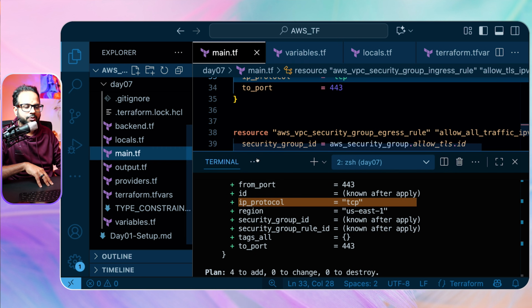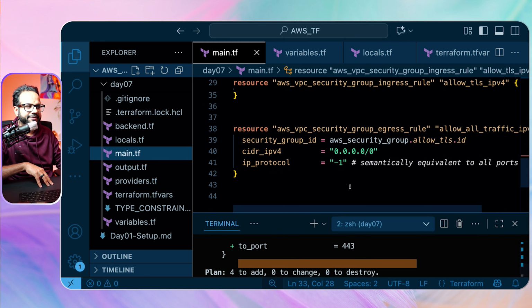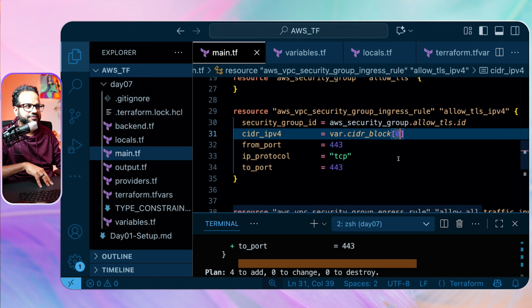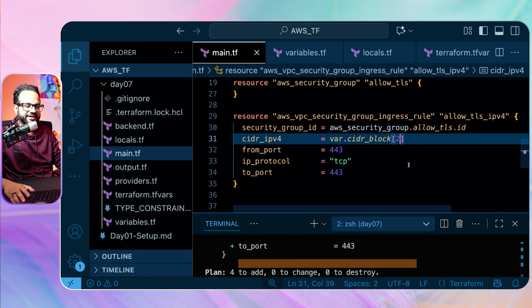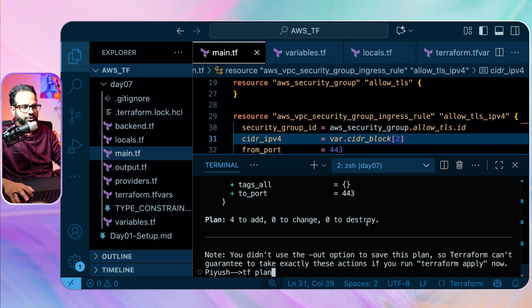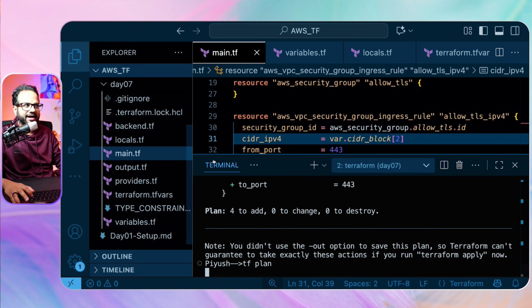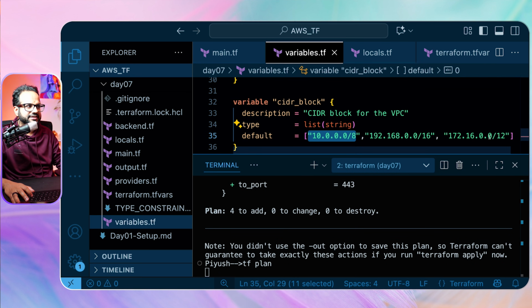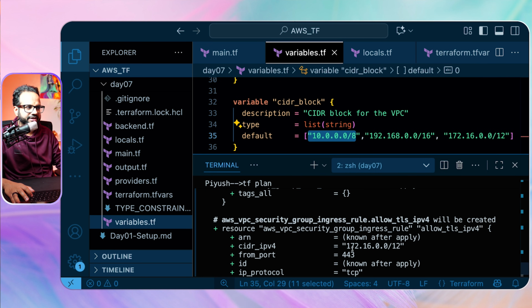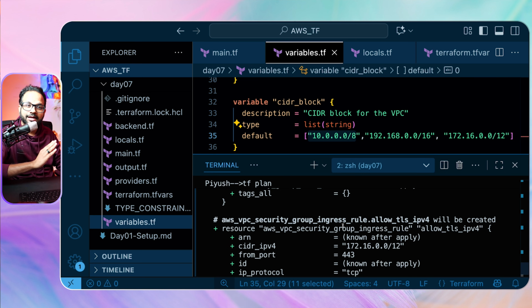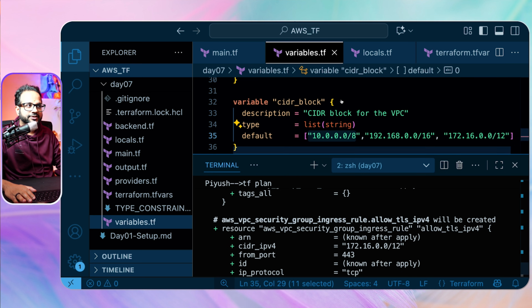Now if we go back again and select, instead of 0th, the second index, so it will use the third element. Let's check this out. Run terraform plan again. And what was the third element? The third element was 172.16, right? So let's go over here. You see 172.16.